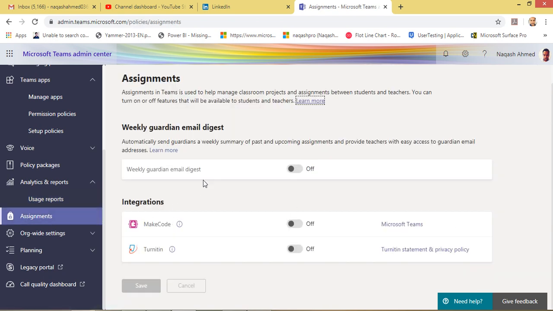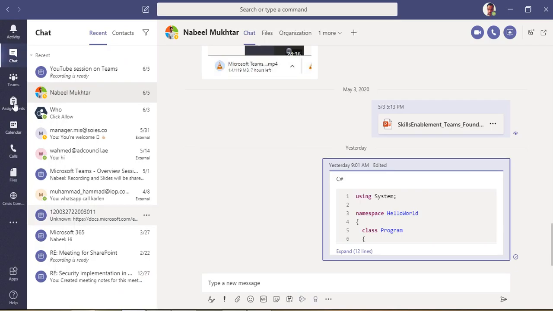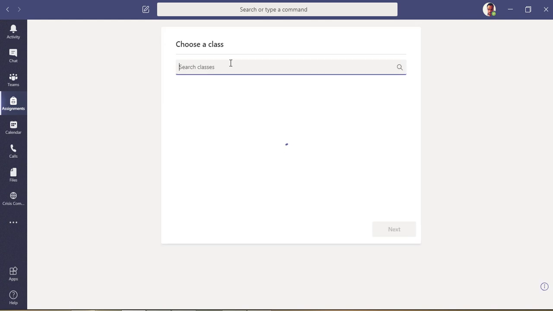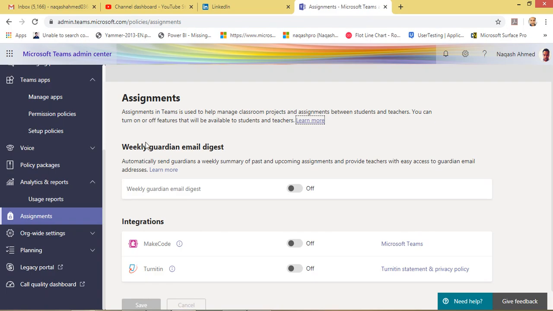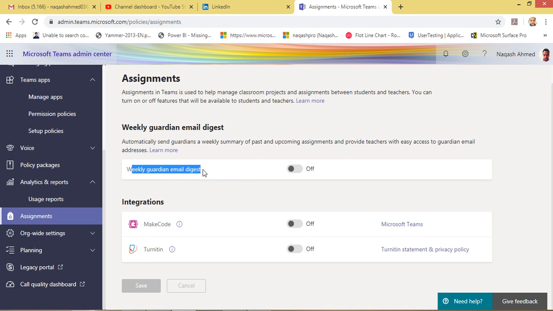Now let's move ahead to assignments. Because I'm using the Office 365 Education plan, I'm getting this assignments option. Assignments is for when you want to manage your assignments with your students and teachers. Managing is actually here, but these are the settings for assignments. You can manage your assignments here by selecting your class and then adding an assignment. If I manage the preferences, the settings, you can turn on the weekly guardian email digest.